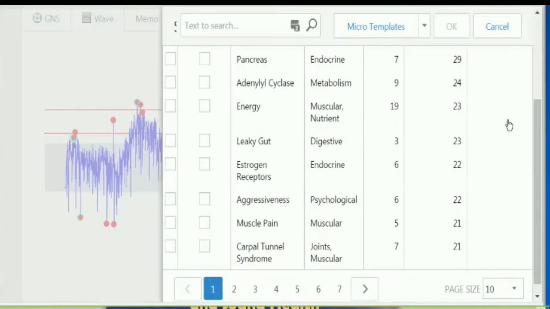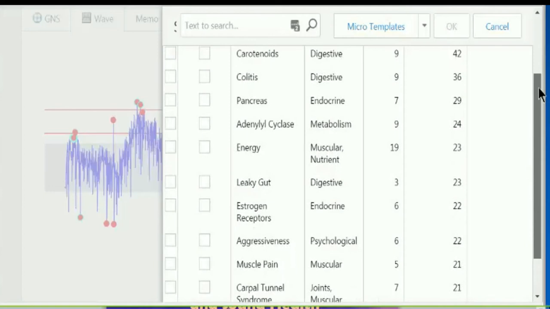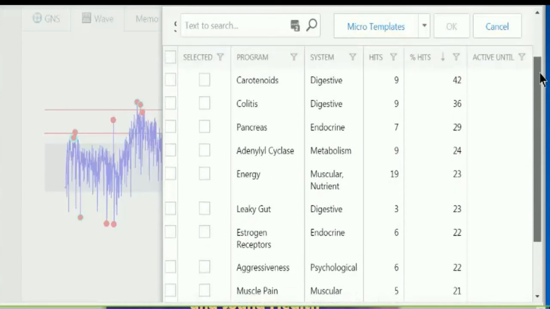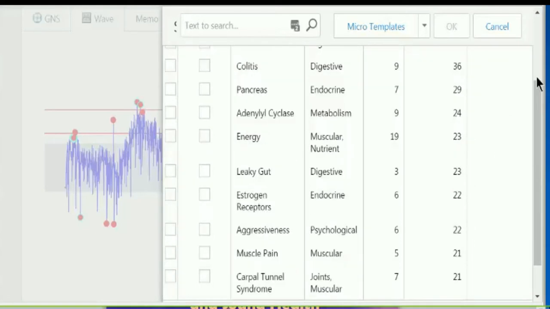So you'll see the pancreas template has 7 hits. That represents, you know, 29% of the template's points in there. So that means we've got what, 21, 22 points in that thing. So with micro templates, it helps you focus in on different aspects. It's like really sharpening the pencil. That's how you can use all templates.